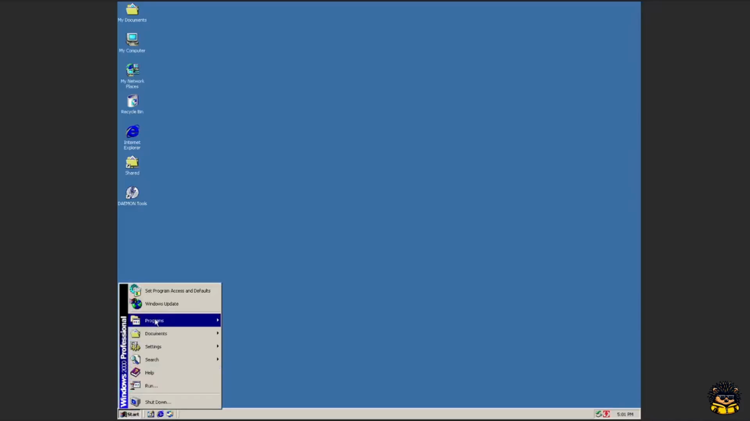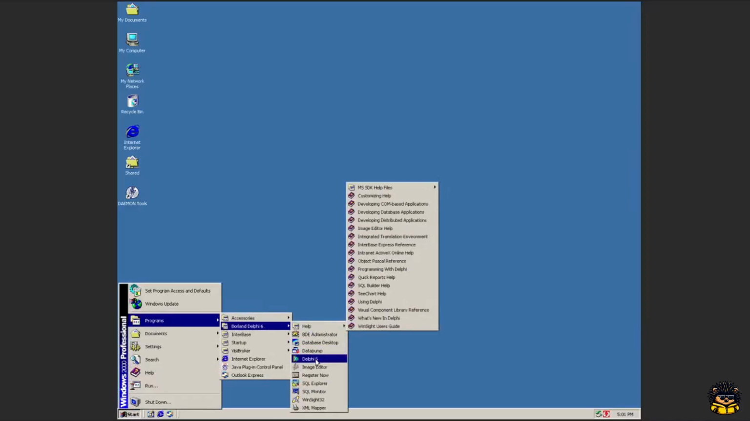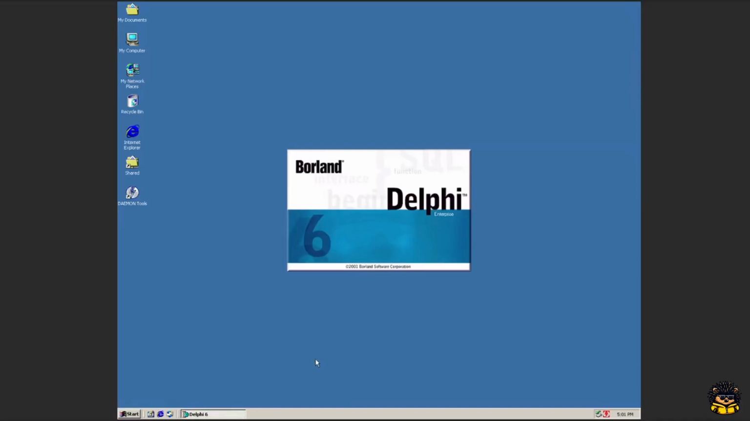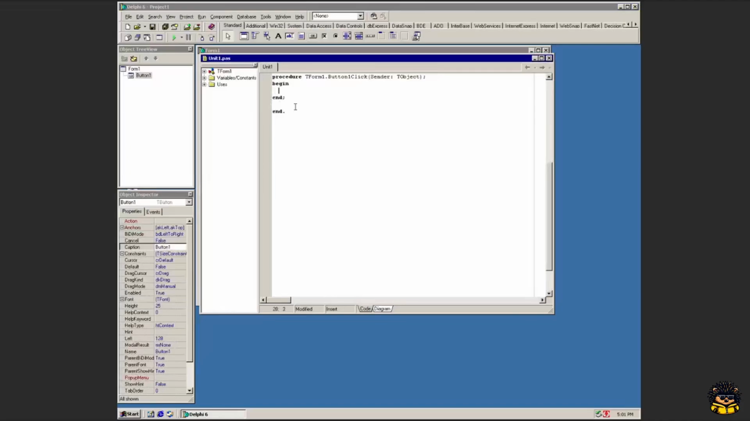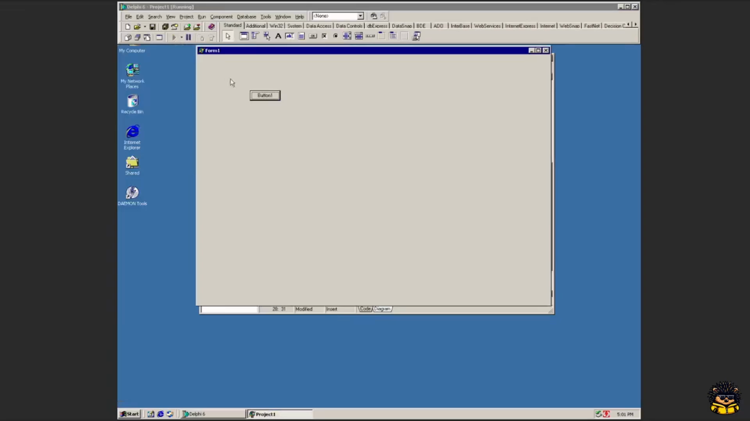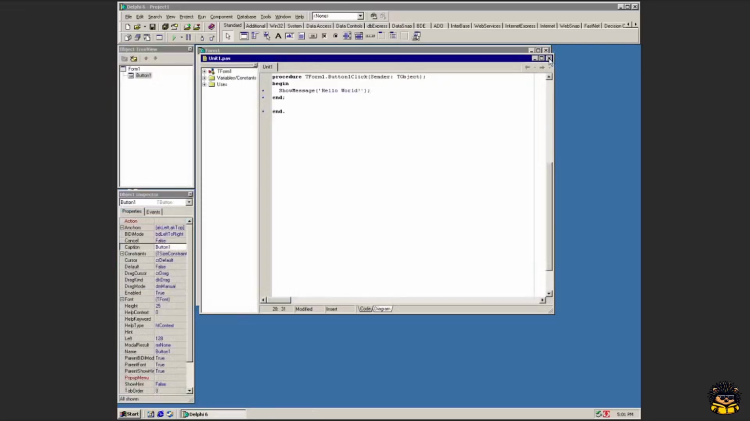Let's launch it and try it. Drop a single button on the form, double-click it, and write some Hello World code. Hit Run. Then click the button. We now have Delphi 6 from the year 2001 running on Windows 2000 inside a Docker container on Linux.